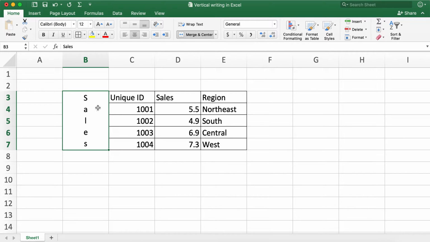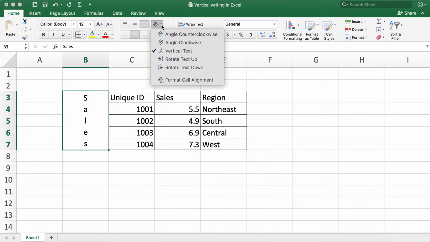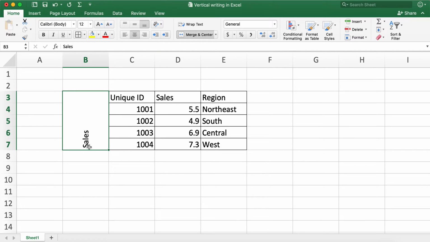We can also go ahead and rotate the text by clicking the same button over here, the orientation button. We have rotate text up, which will rotate the text to our left as shown over here. And similarly, if we click rotate text down, it will rotate the text to our right. So let's go ahead and click on rotate text up, which rotates our text to the left.